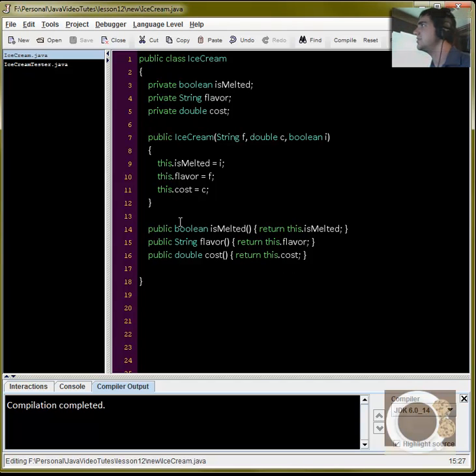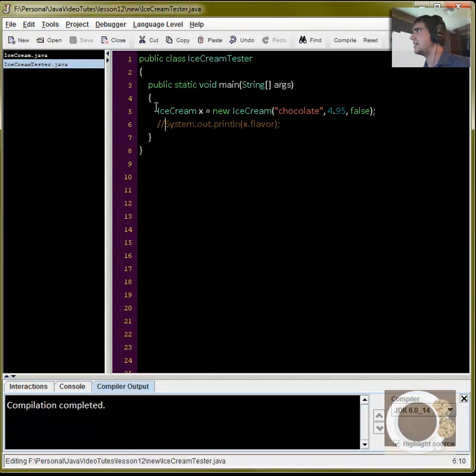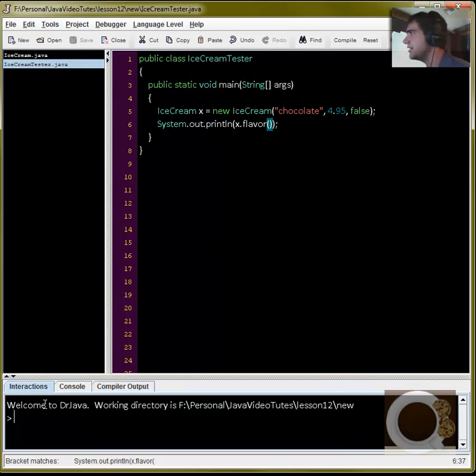So what I can do if I want to access this private variable from outside the class is create a public function that is kind of like a pass-through. So let's go back here and say x.flavor and then save that, and now you'll see I get a successful compilation, and I can run Java, oops. There we go, and you'll see it prints out that chocolate.